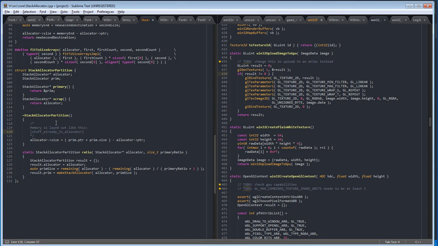So memory is laid out like this. The stuff that was already in the allocator, then we allocated prim, and then all the scrap stuff follows after prim, and the allocator size is this whole thing, and we want it to be just this thing, which is we need this position here.